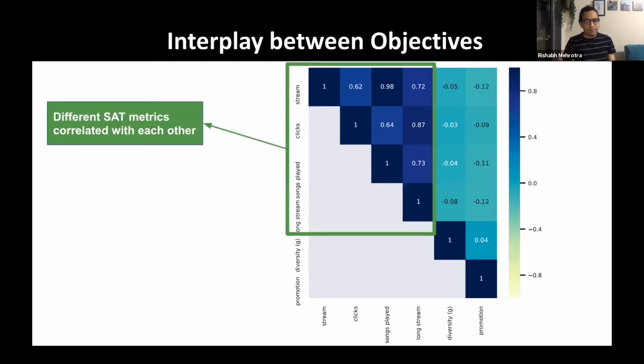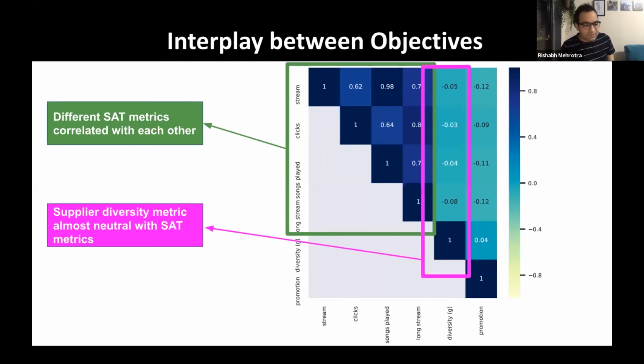And a quick heat map of the correlation shows that different SAT metrics, SAT is a short form for satisfaction, are correlated. So if you optimize for one, you get the other for free. That's great. The supply diversity is almost neutral with SAT metrics. So again, you don't get it for free. If you care about diversity, you really have to optimize for diversity.